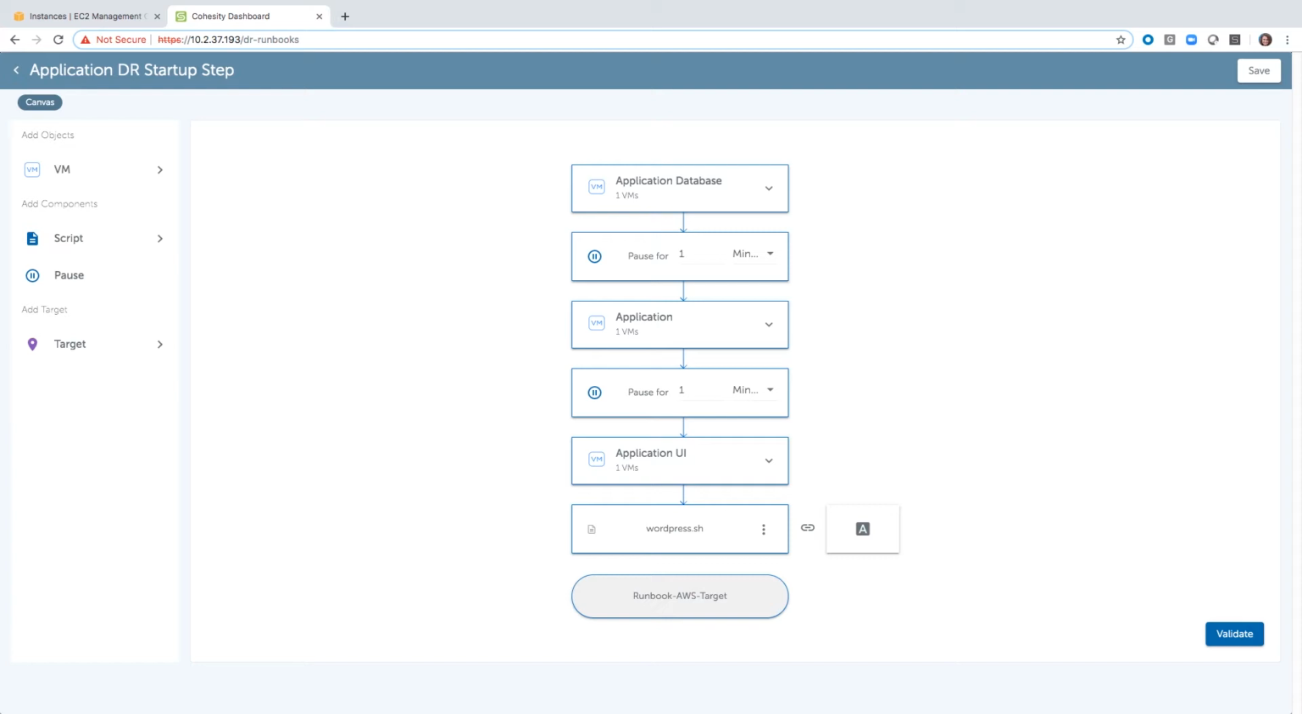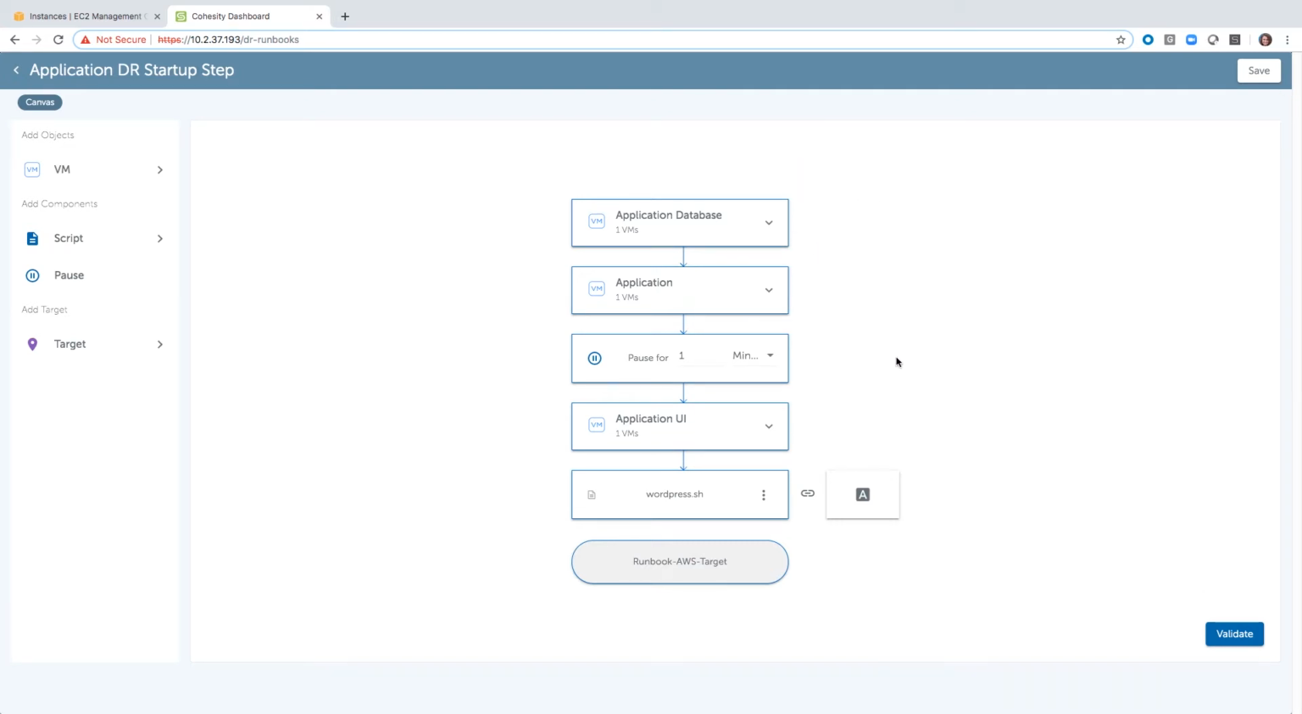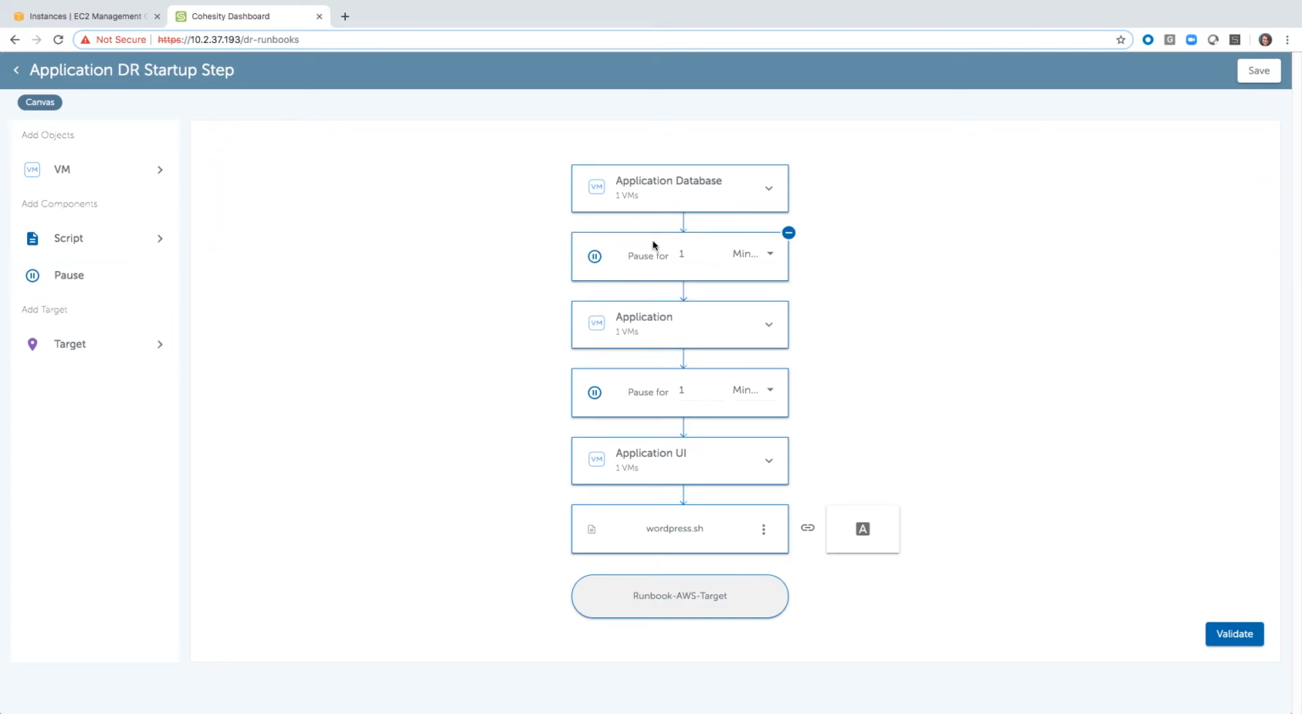So let me just show you how easy it is to use this. So let's say I change my mind about that pause. I can very easily remove it. I can also re-add it just by dragging. And I can change the number of minutes to 2, or I can even modify this to go to seconds. I'm going to go ahead and go back to 1 minute.